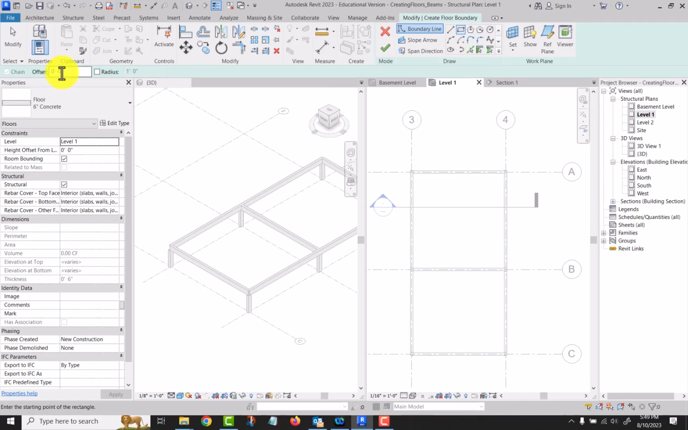But I want to do a 6-inch offset to my rectangle. And you'll notice here when you have the rectangle sketch tool, you've got this option for a radius. That would put a rounded corner on it if you wanted it, but we're not going to do that. So we're going to go with that 6-inch right there, okay?